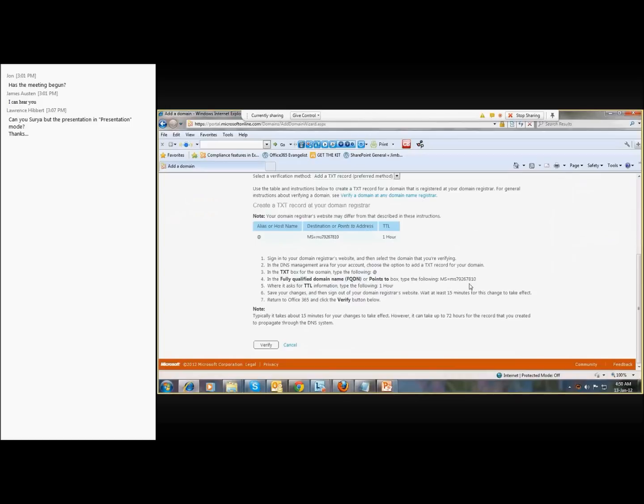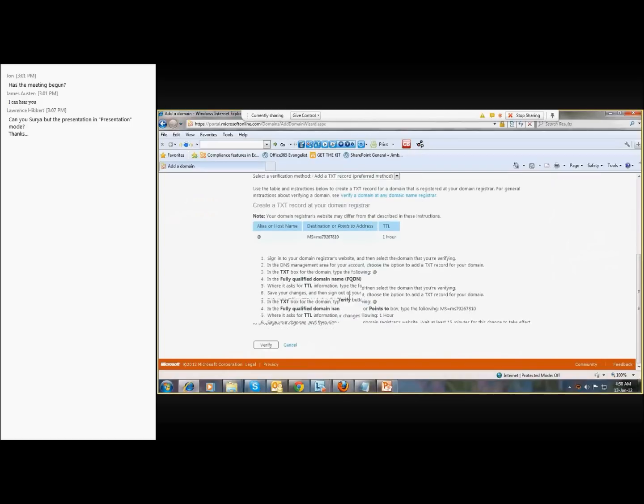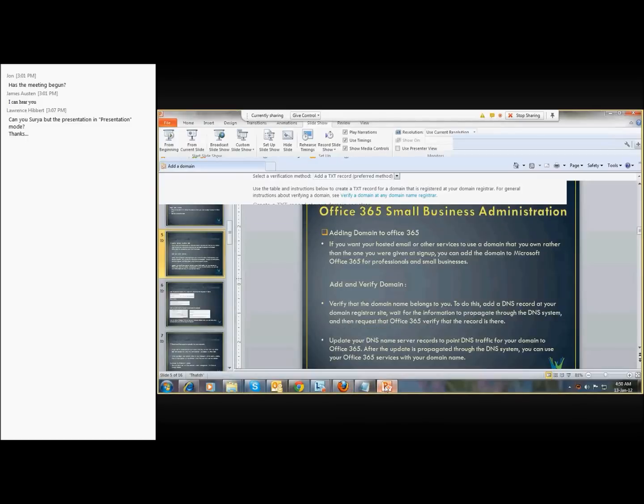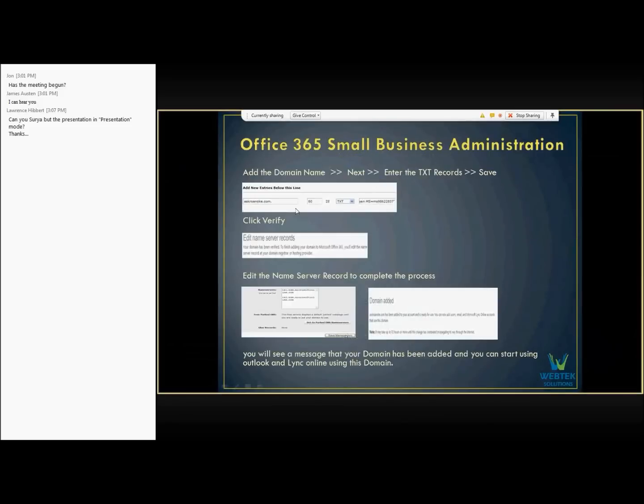So here you can see that you receive a TXT record to create. You can just sign in to the domain register and enter this TXT record so that you can verify your domain. So here is the presentation, verifying domain, adding a domain. First in this screenshot, just give the domain name and the TXT record, which is copied from the Office 365 portal.